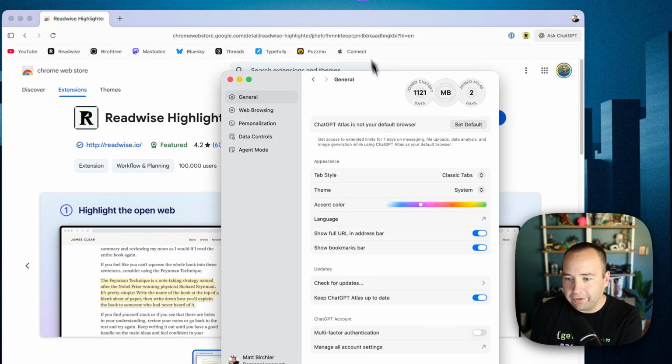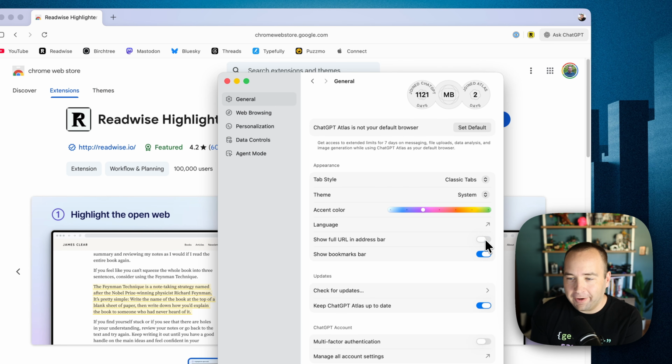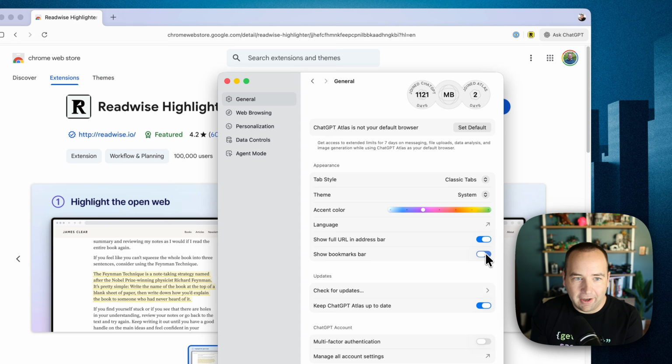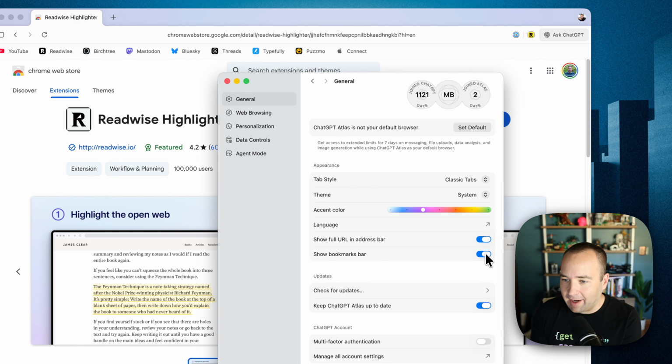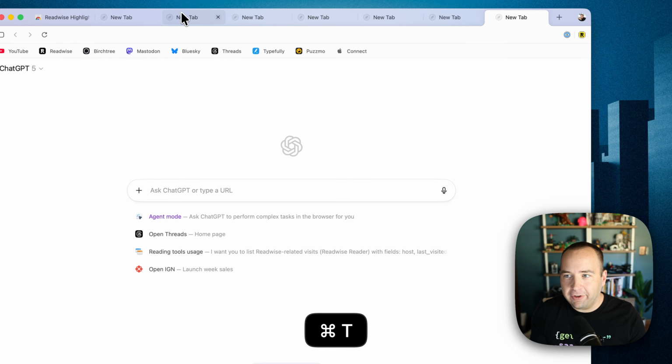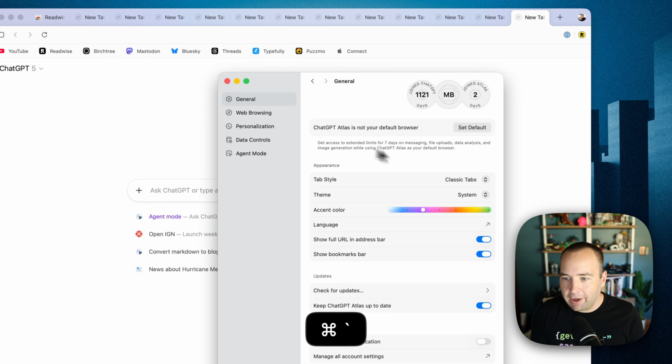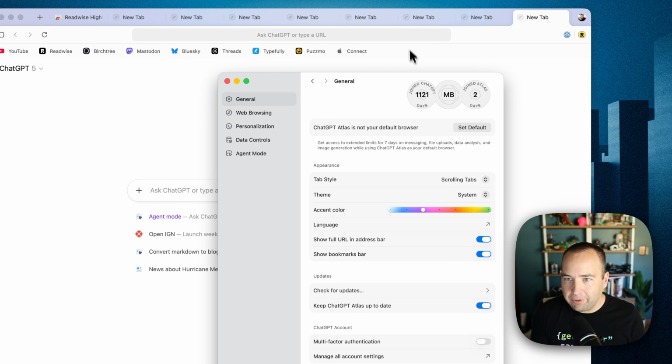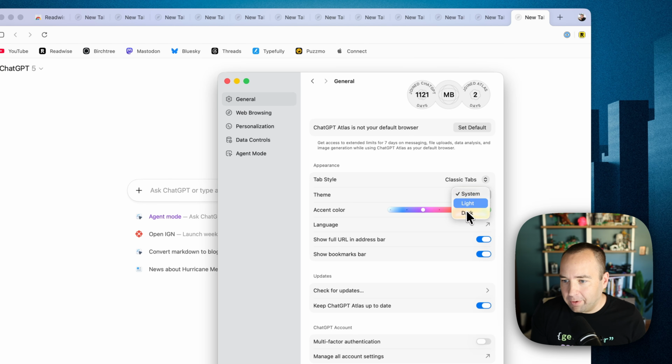I like when browsers have the show full URL in the address bar. I think that's nice, so I always show that. Show bookmarks bar. No option for side tabs, but for classic tabs, I think this works pretty good. If we open up a bunch of tabs, they obviously shrink down, but they do have the option to do scrolling tabs if you prefer that, so you can scroll them side to side. I don't personally like that, so I leave it there. You can do light mode, dark mode, or match your system. You can set it as your default browser.